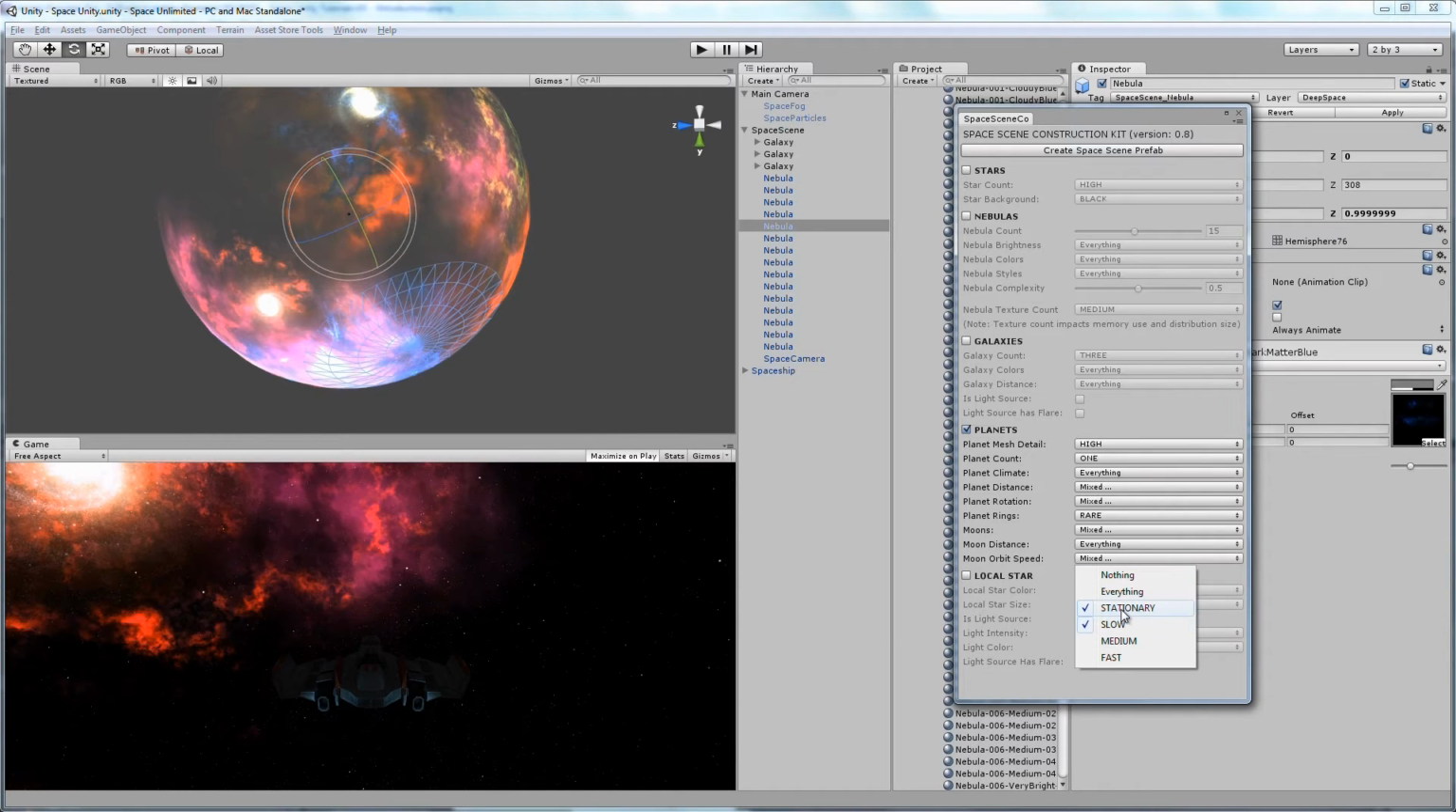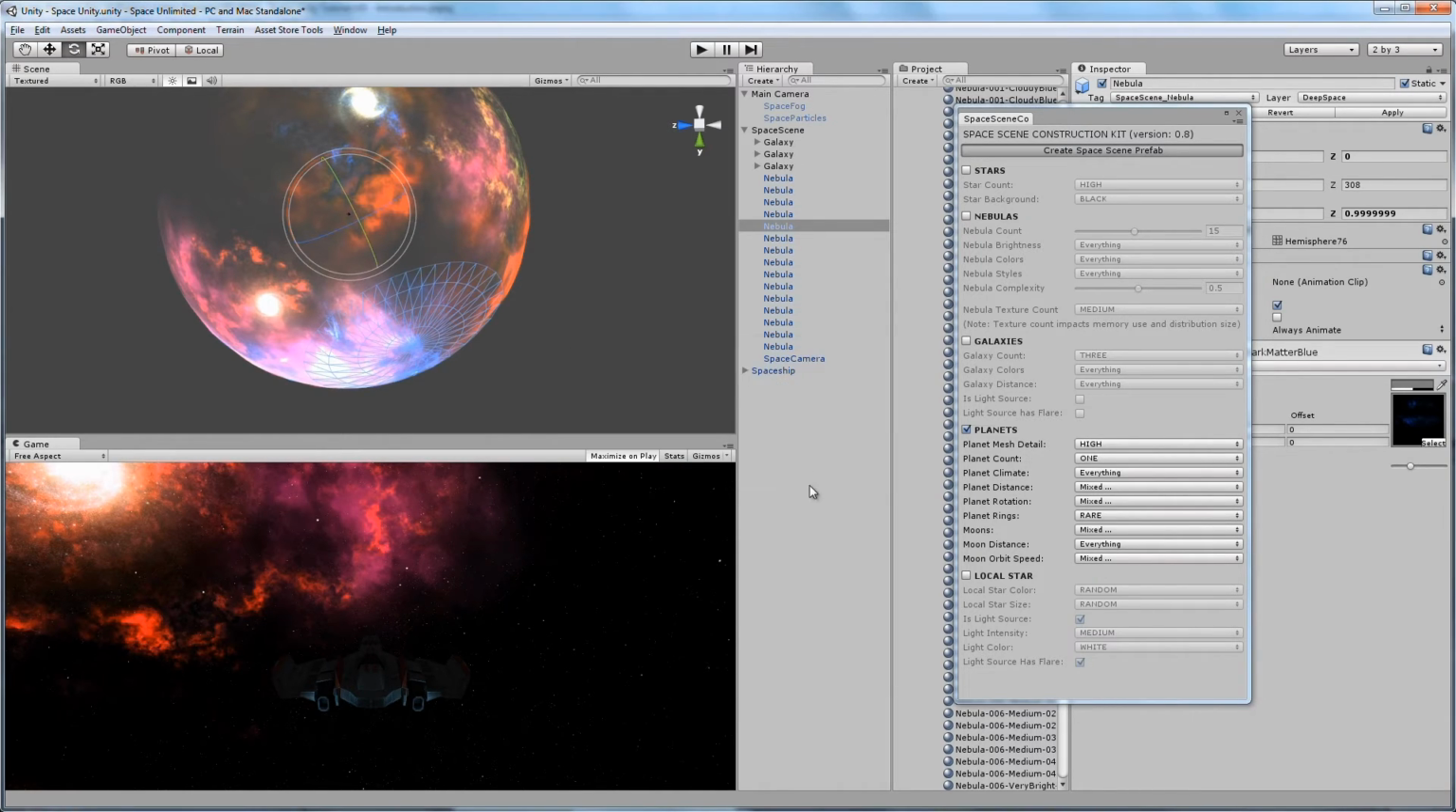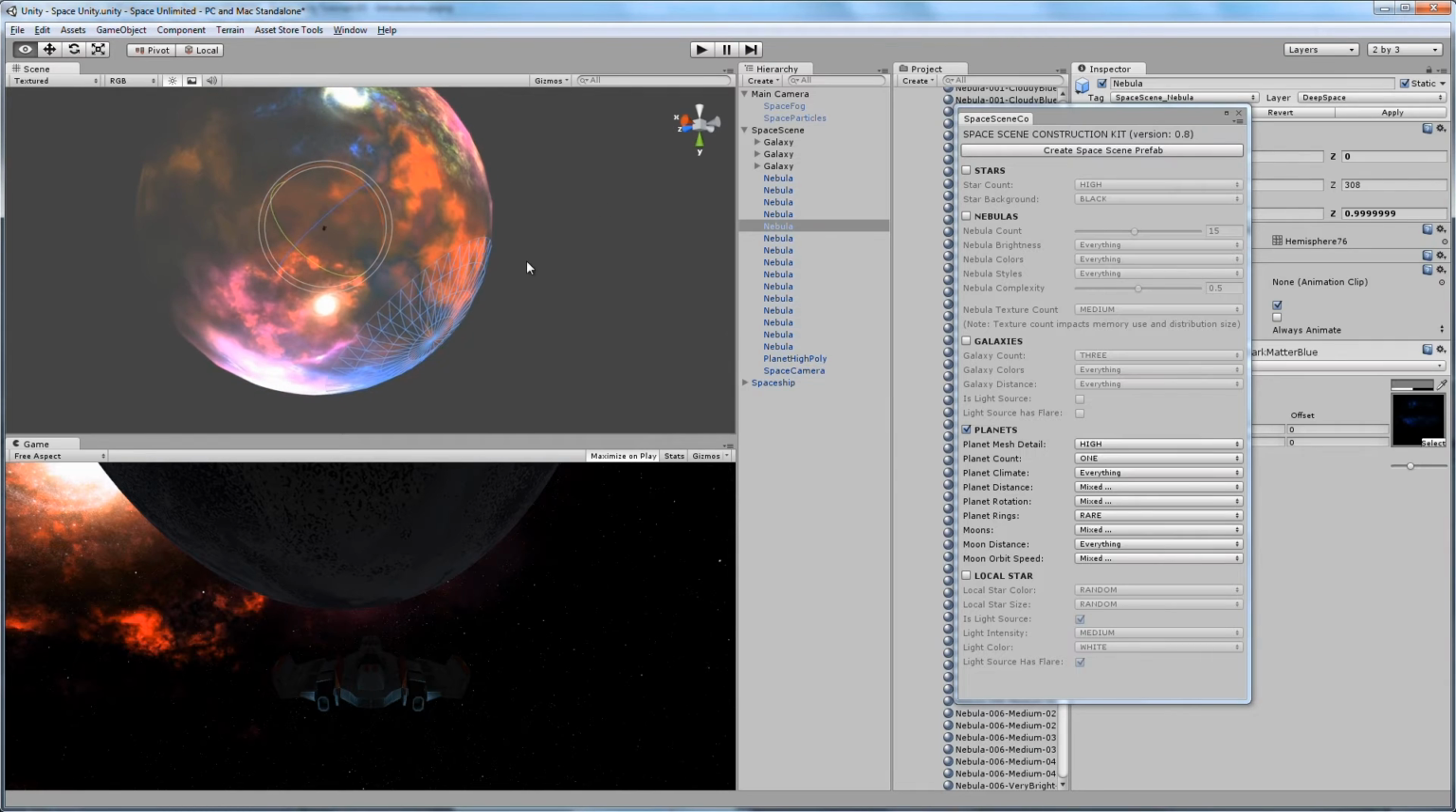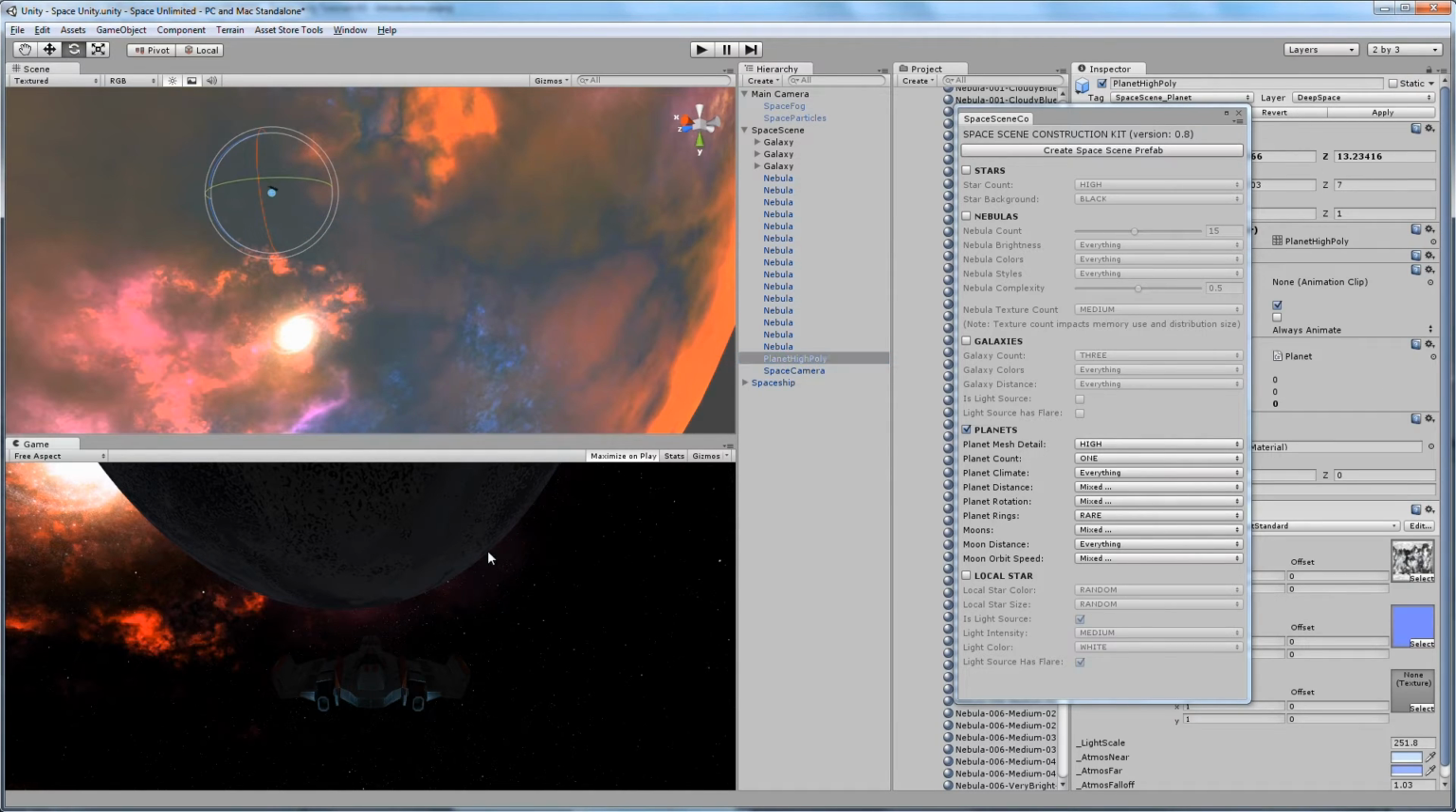Again, you'd probably want to keep these stationary or slow, because otherwise it'll just look out of time, unless you want it to look accelerated. So you might want to keep them like that. If we add a planet now, let's have a look where that ended up. It's created it, and here we go.